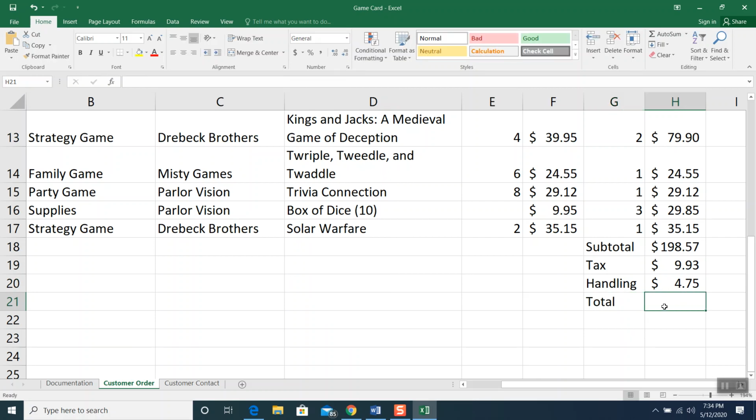Next one is total. We want to total all together. Now, which numbers we want to total? 198, 9.93, and 4.75. We want to total them. Total means we want to add them. Add means we want to plus them. Where and how? We are not going to use a calculator. How can we do addition? We go home and auto sum. Click on auto sum, and computer will ask you, do you want to add these two numbers? No, I want to add these three numbers.